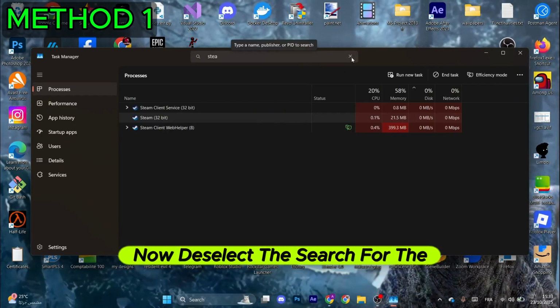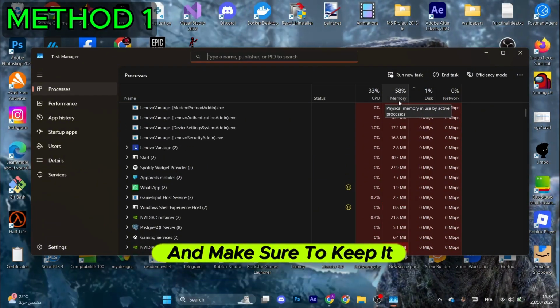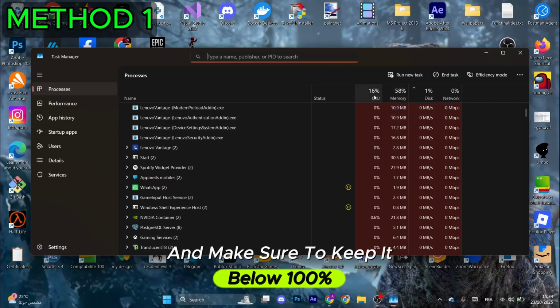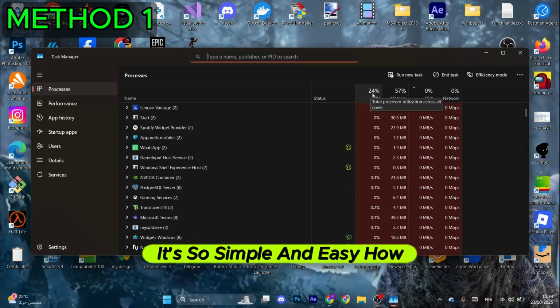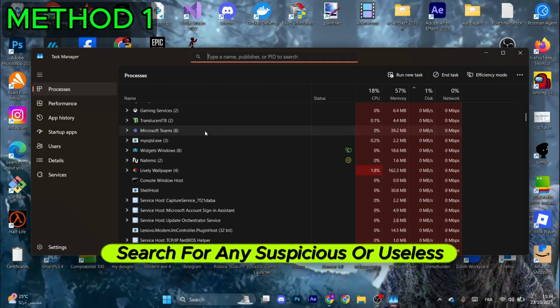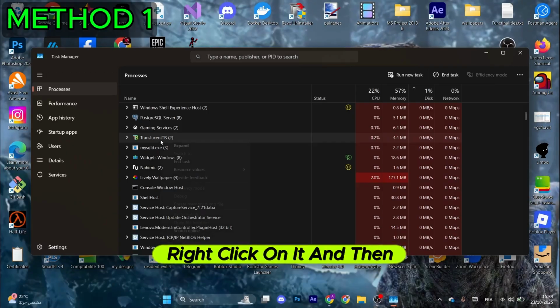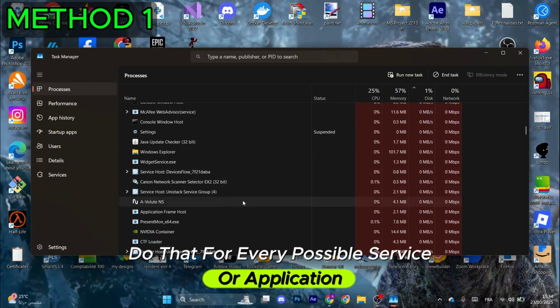Now deselect the search. For the second step, you should check your CPU and memory usage and make sure to keep it below 100%. That way you will avoid any type of overclocking issues. It's so simple and easy how to do that. Just search for any suspicious or useless application, right click on it and then select End Task. Do that for every possible service or application you will find right here.